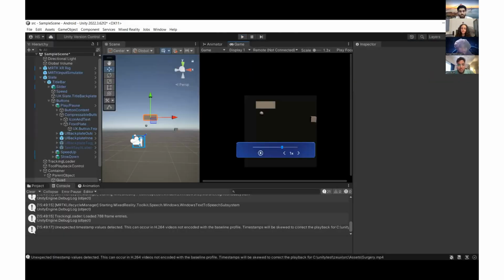I'll start the scenario again to demonstrate the speed function I added. So, just give it a second, let it load.